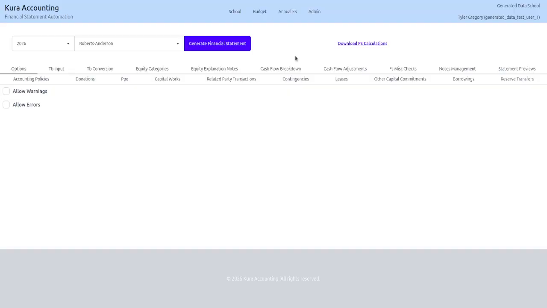The Generate FS screen is the main working area for financial statement generation. The user starts by selecting a year and a budget. Then they fill out some specific information relating to each of the Kiwipark model's unique notes, and then, at the click of a button, can generate a complete Kiwipark school financial statement.